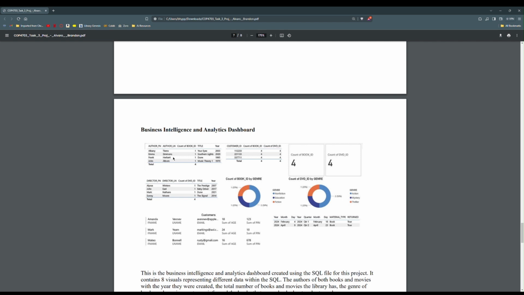So the first visual is a table with the author's first name, last name, the count of books they have, the title of the book, and the year it was made. So all this is for what's in the library. The table below that is the same, but for the directors, with the director's first name, last name, the count of DVDs that they have in the library, the name of it, and the year it was made.